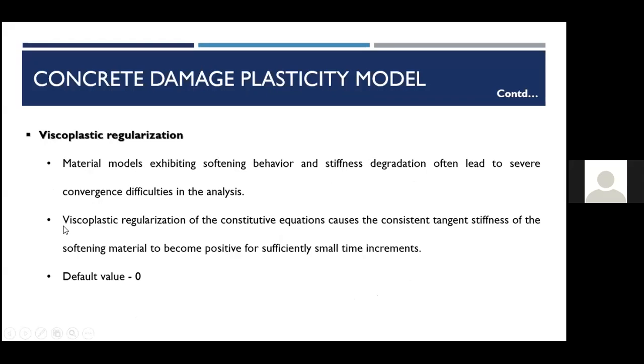The last parameter is the viscoplastic regularization. Here, we are actually modeling the softening behavior of the concrete as well, so there is a stiffness degradation. Due to stiffness degradation, since we are using numerical techniques for solving the problems, you may have convergence difficulties. Viscoplastic regularization of the constitutive equation causes the consistent tangent stiffness of the softening material to become positive for sufficiently small time increments. So when you have convergence issues, you can use the viscosity parameter for smoothly running the program. The default value is 0.